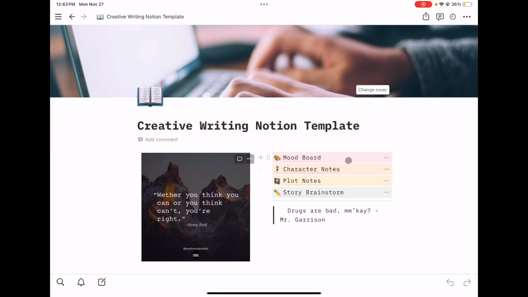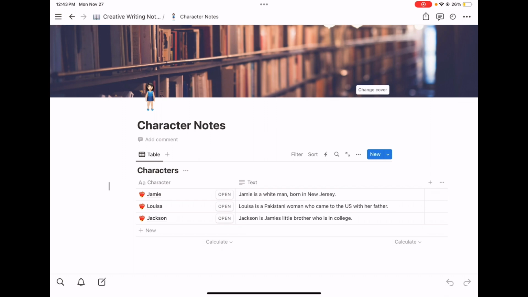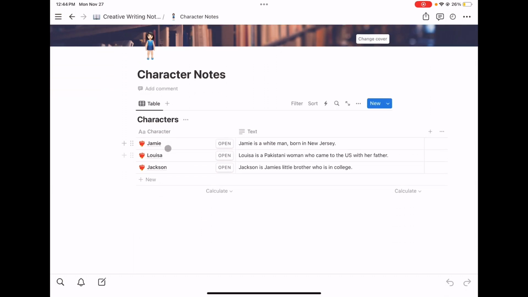The thing that's really great with Notion is that every single page, every single thing on it is fully customizable. So if there's anything that you don't like, you have full creative authority to just change whatever you want, make it your own. This second page down here, I made for character notes.